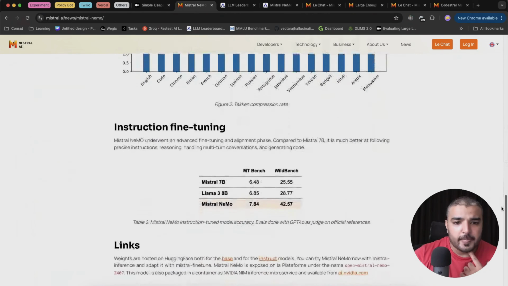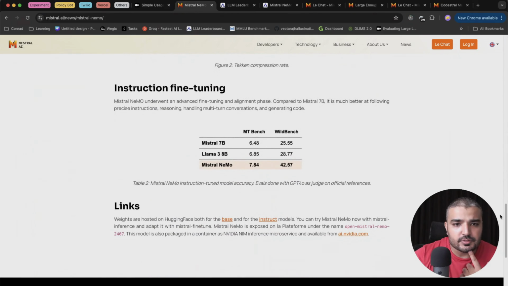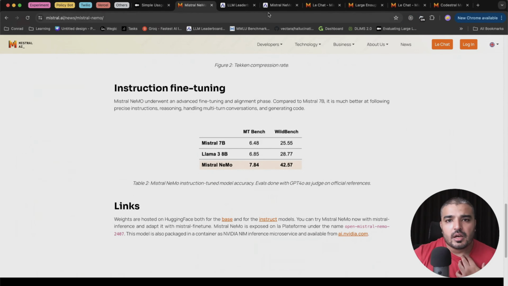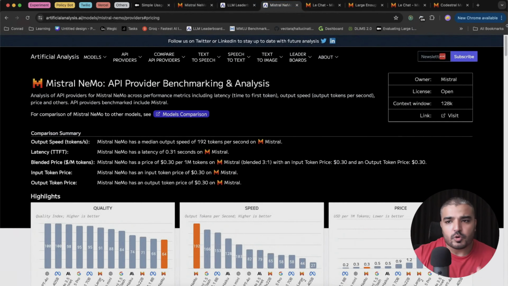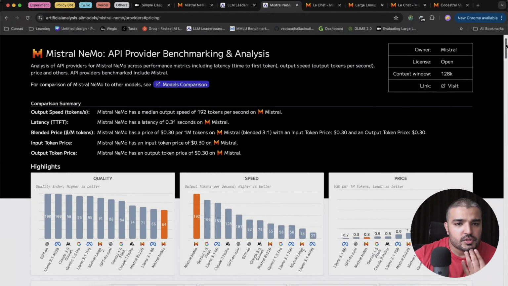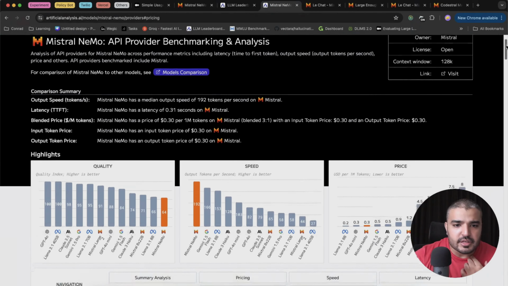All right, what else? So again, instruction fine-tuning. We have some benchmarking details there if you're interested in fine-tuning. But let's get into some more specifics, especially benchmarking. So we have Mistral NeMo.